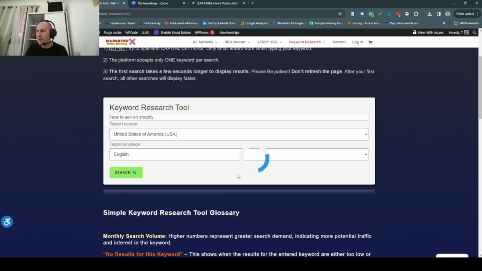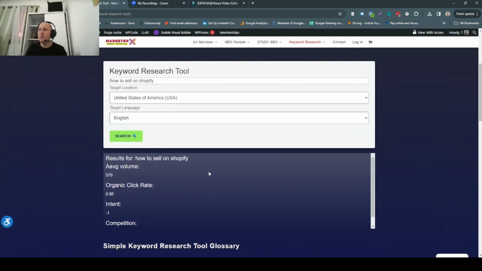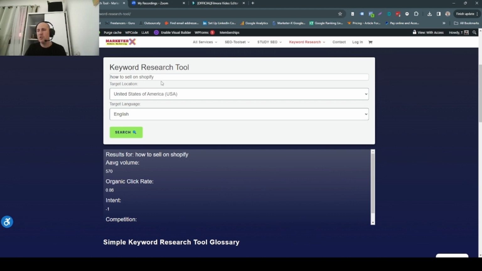You will have an indication that the system is loading, and then it will display your results. So for how to sell on Shopify, what do we get? We get that the average search volume per month is 570. We got the organic click rate that is 8.6, and then we got an intent of -1, and then finally we get the competition 25.